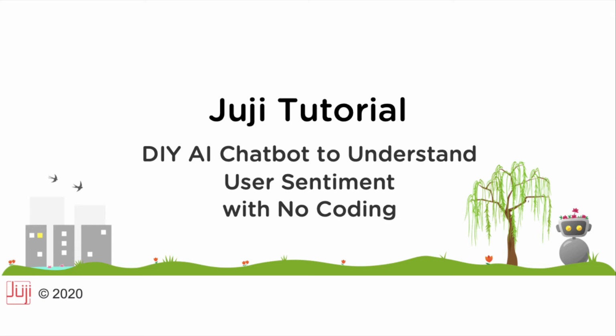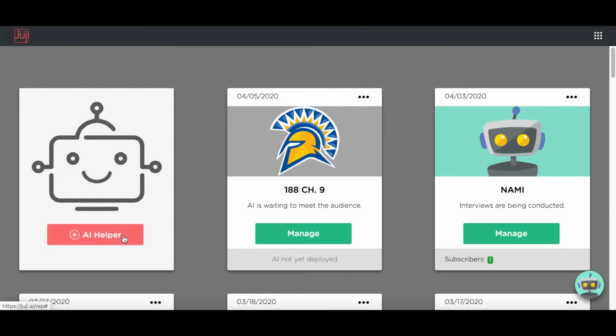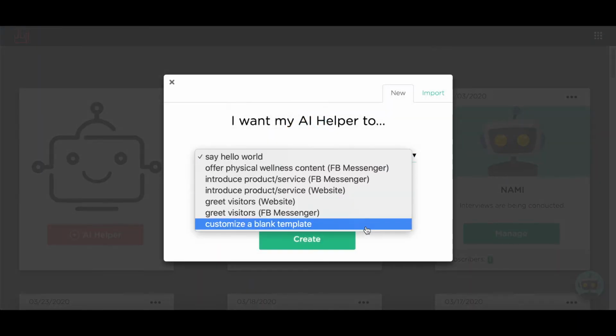In many conversations, it's important for a chatbot to understand the user's sentiment and respond to it properly. In this video, I will show you how to do so easily on the Juji platform with no coding. Assume that we're making a chatbot to elicit gamers' feedback on a new game's features. Let's create a new chatbot using the blank template.